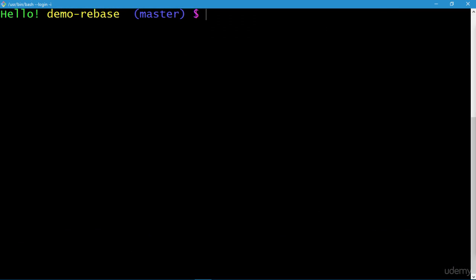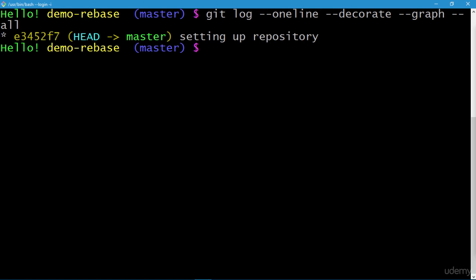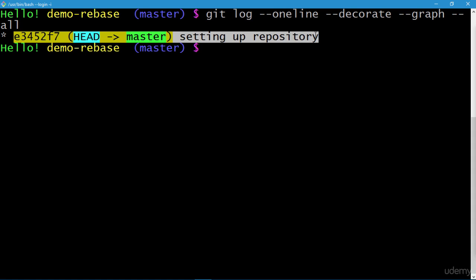Hi, welcome. In this lecture, we'll be working on setting up an example for our Git rebase demonstration. The actual demonstration will be in the next lecture. In this lecture, we'll set up our example. I have created a demo rebase repository, as you can see over here. If I check the log, I can see only a single commit.